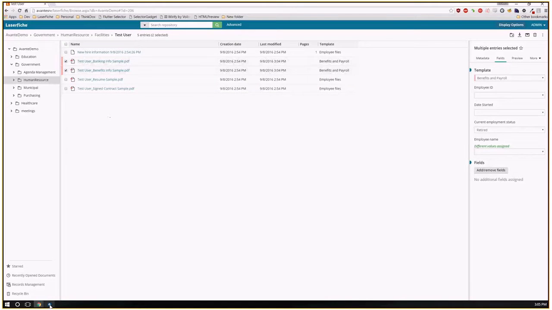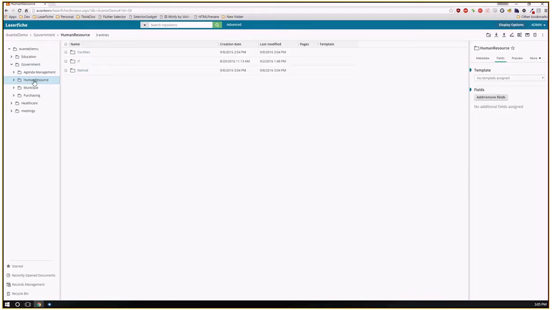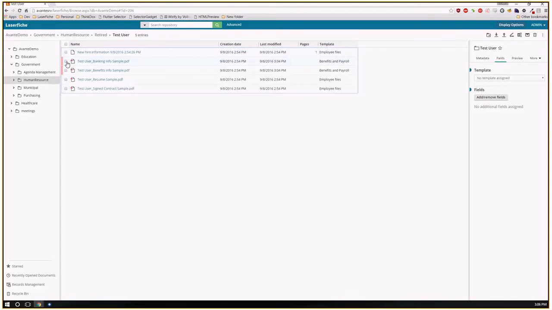So I'm going to go back to workflow here. Actually, let's see what that has done. If we look at human resources now, immediately we see a retired folder suddenly exists. If we go into there, we see the test user has been created or moved, if you will. And in there, the two documents we checked, in addition to all associated documents that were not checked, were moved there. Essentially, everything within the test user folder has moved to retired.